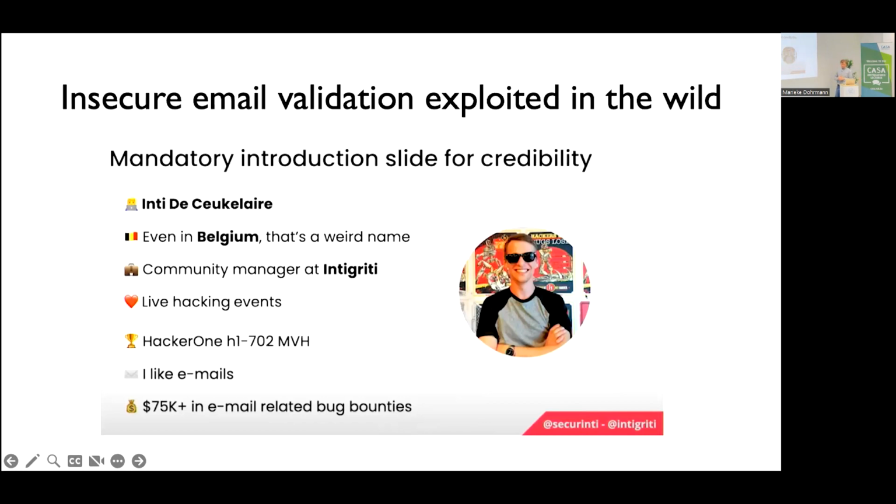First of all, it's a real problem. The hacker community is receiving lots of bounties for email-related vulnerabilities. This is one example: a hacker called Inti is hacking very successfully on this. One thing to point out is 75K in bounties for email-related vulnerabilities. He talks about hacking Gmail and the validation on Gmail. So this is a problem in the wild.